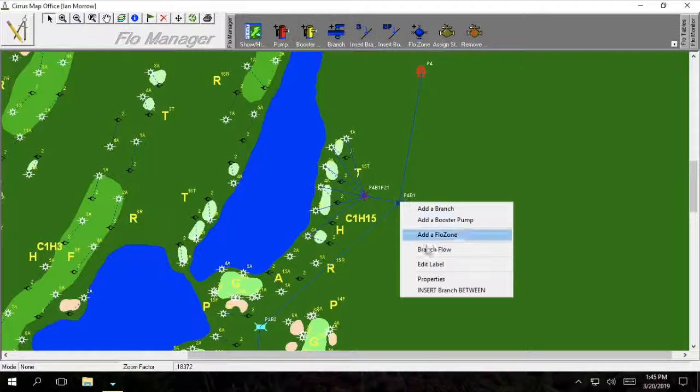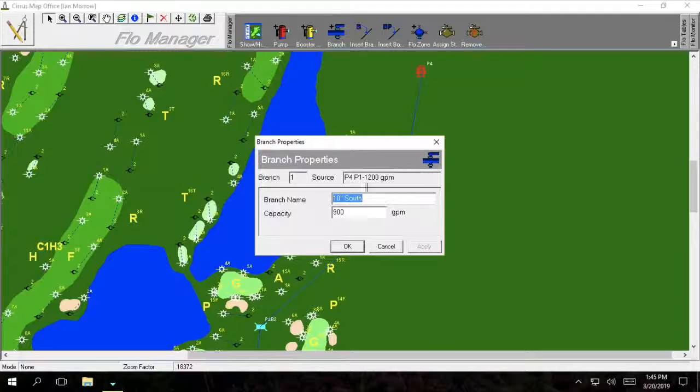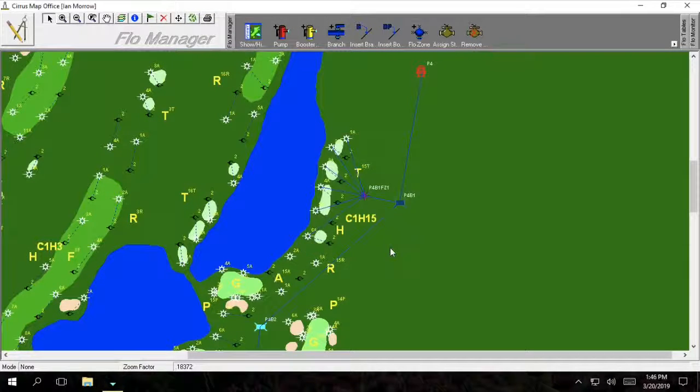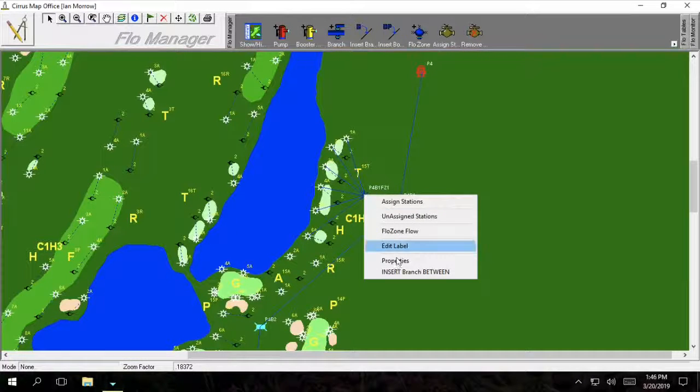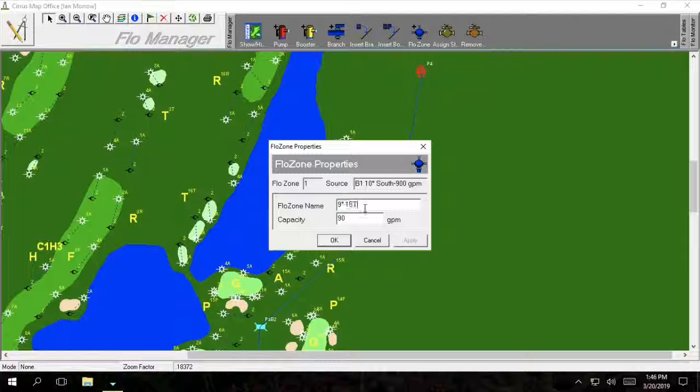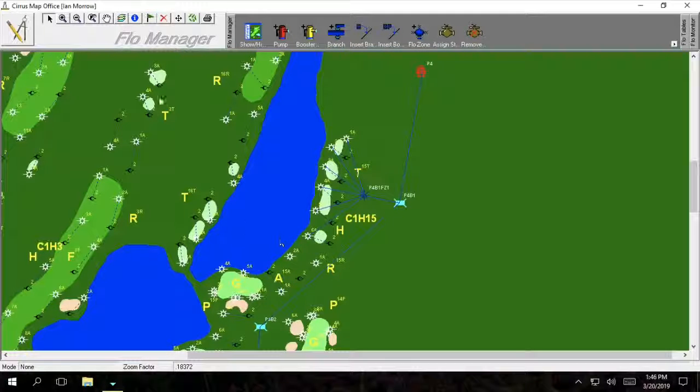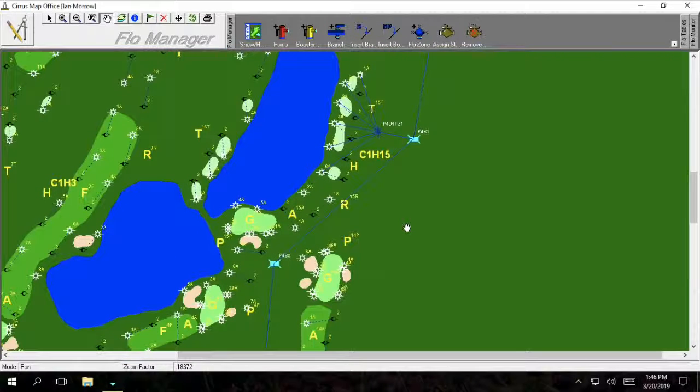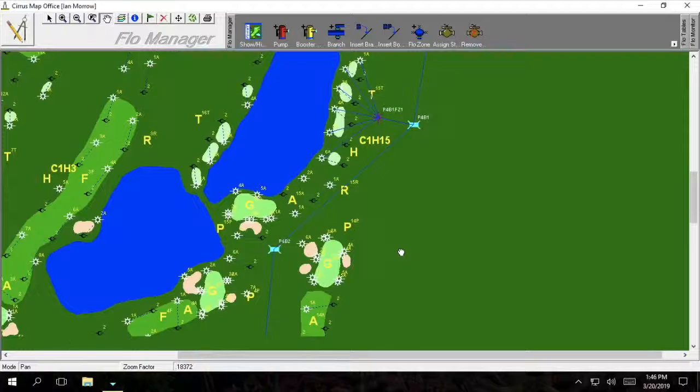Next, we will then go right-click on the pipe branch and scroll down to Properties to give it the correct name, such as 10-inch south and the correct GPMs. After this, we will then click on the flow station and give it the correct name for the flow station and its capacity that can go through that flow station. It is important to go through and name this correctly, as it will help you in the future.